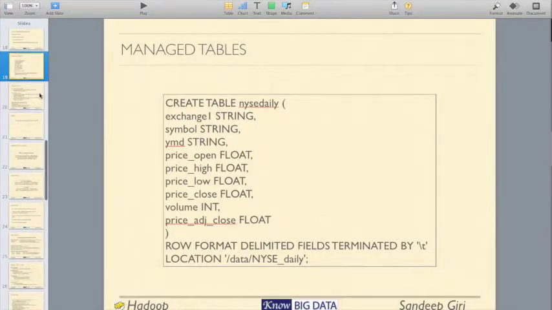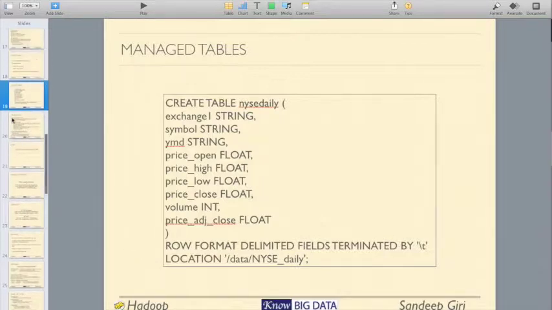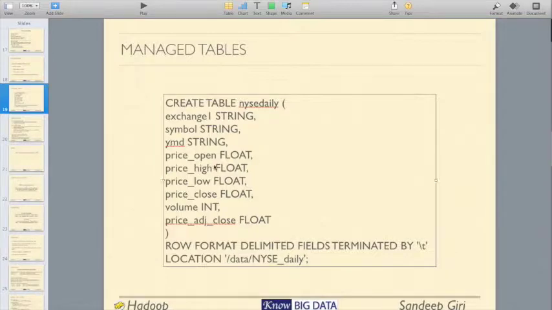So we talked about something called managed tables. Managed tables are the default tables. Before you start working on your data, you need to first create a table to represent what your data looks like. So the recap is over. Now I'm starting again from this point onwards.